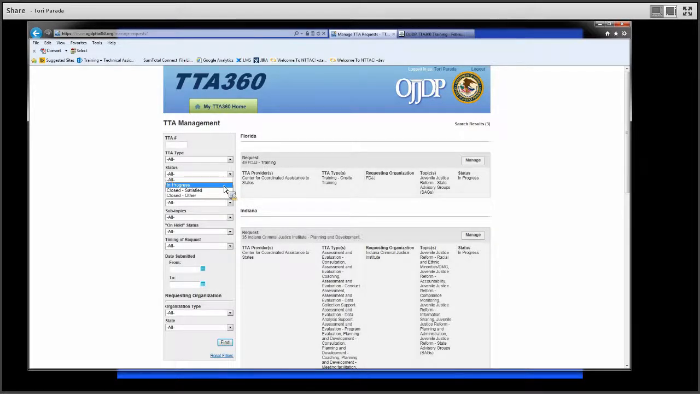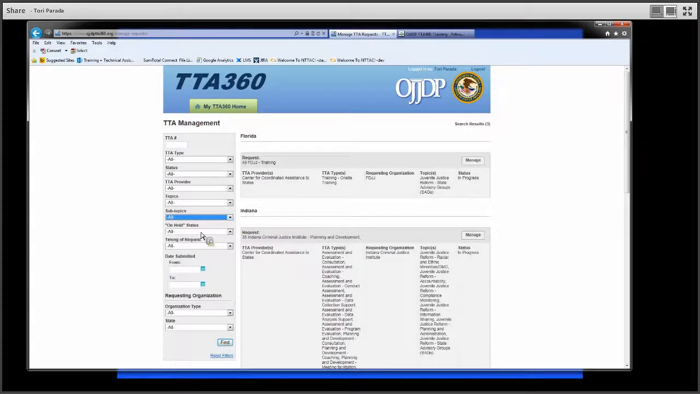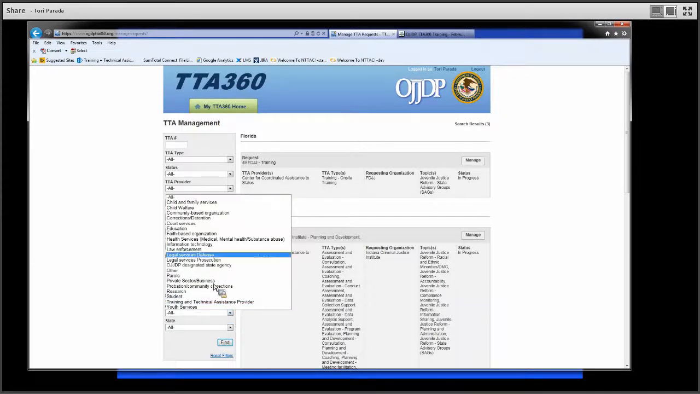You can sort by topics, subtopics, whether it's on hold, the timing of request, date submitted, a lot of the theme filters, the type of organization, so what type of requesting organization, you can sort that way, and you can sort by state. And so that'll just give you a result.